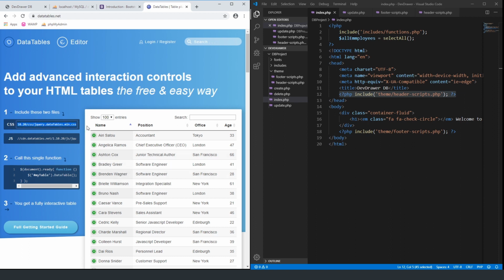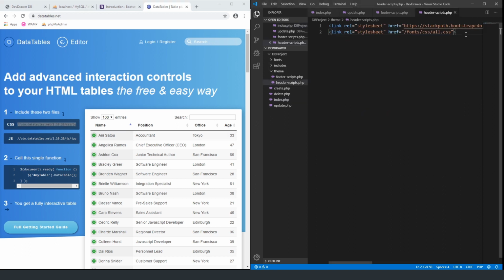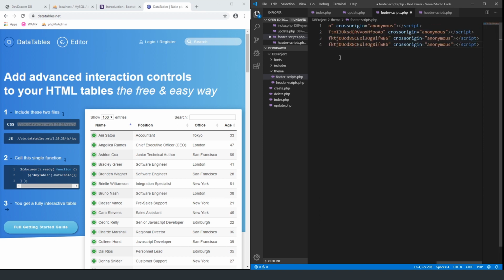So we're going to go ahead and load in our CSS. We're going to go to our header scripts, and we're going to create another link rel equals stylesheet with an href of the link that we just copied from their website. And then we're also going to include our JS the same way that we did here. So I'm going to copy over one of these scripts, move it over, and we're going to call this.